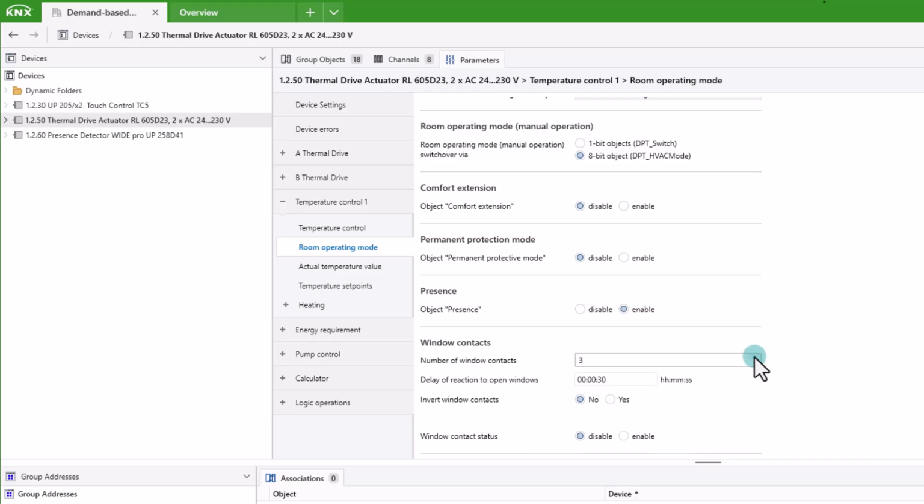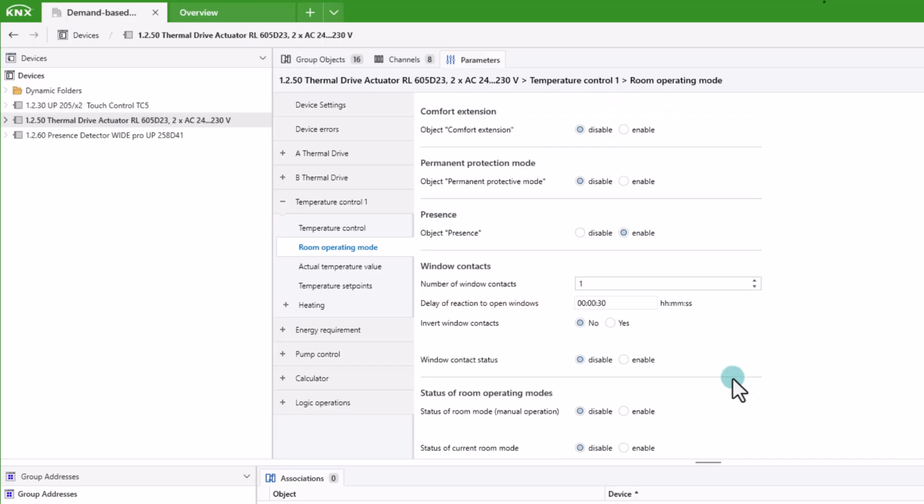We select one contact here as an example. If several window contacts are set, they are internally connected via a logical OR operation. This means that if a window is open, the controller switches to the room operating mode, protected mode. Further parameter settings for the window contacts appear.